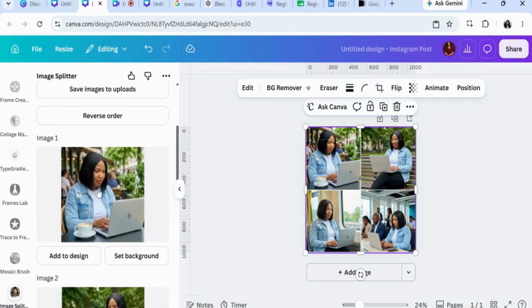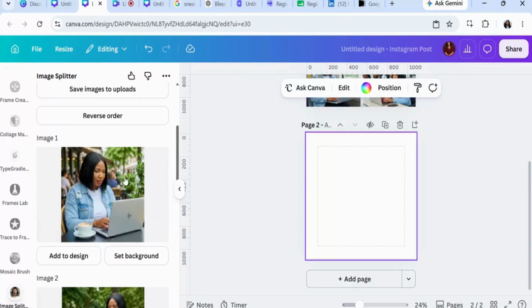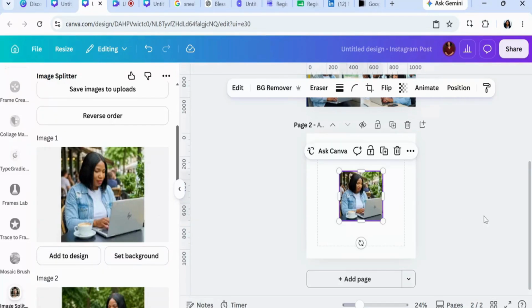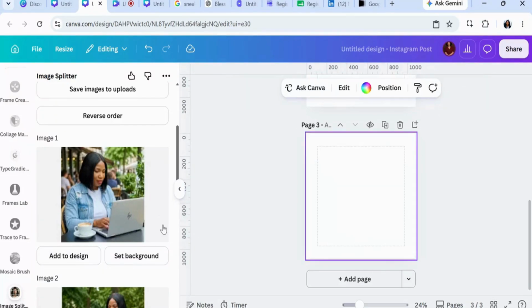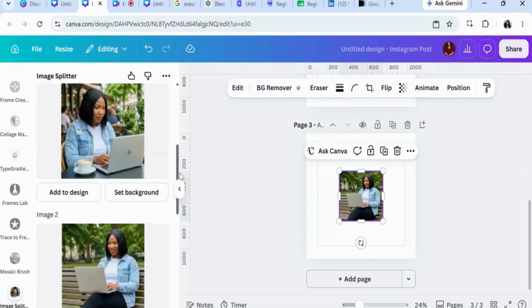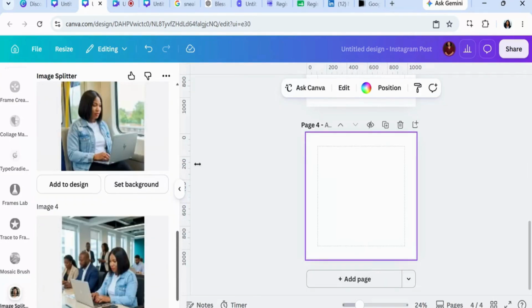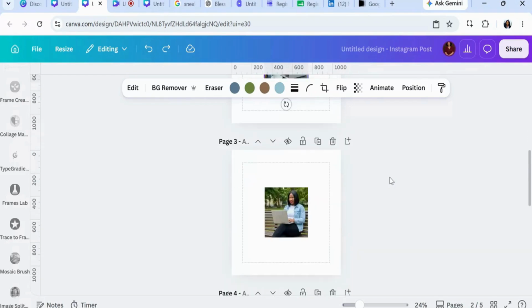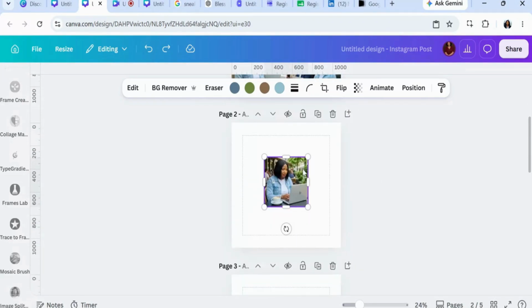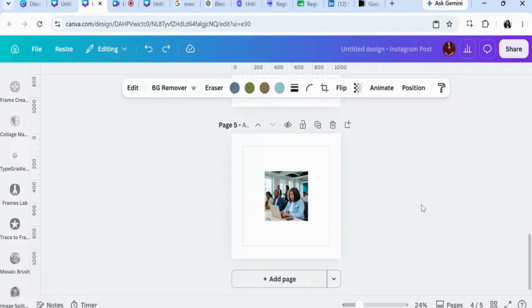So it has split the image. The next thing I'm going to do is to add a page, and then add the images to my design. So I'm going to add 4 pages because I have 4 images. I'll add another page, add the 3rd image, and then the last image. These have been added, and I can fit the page just the way I want it.